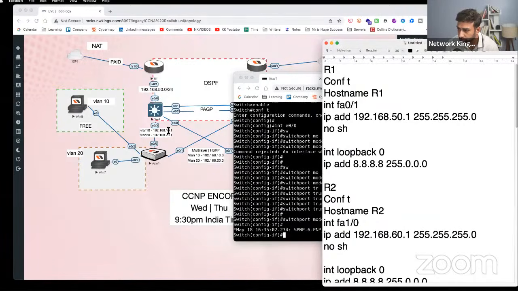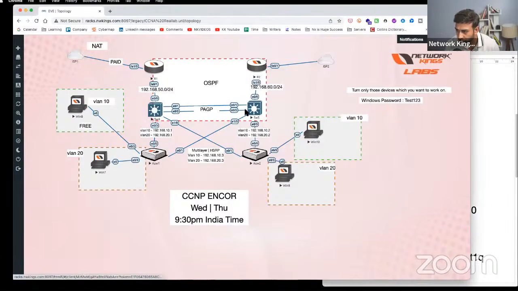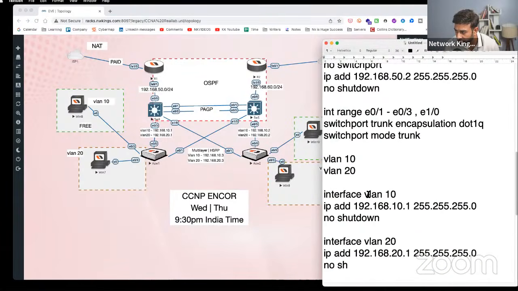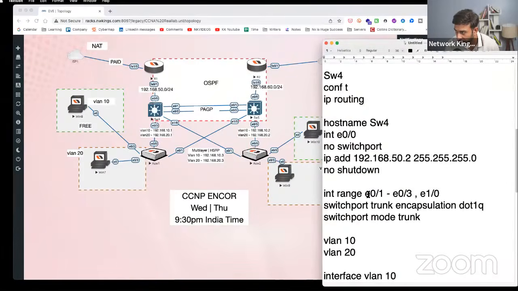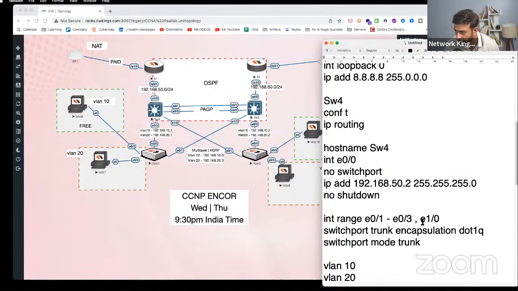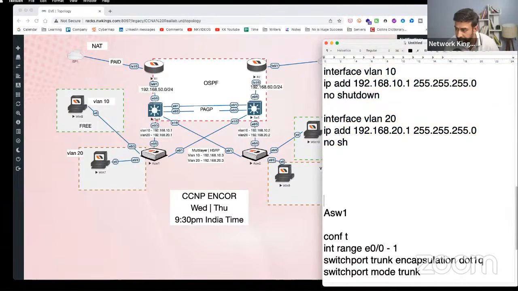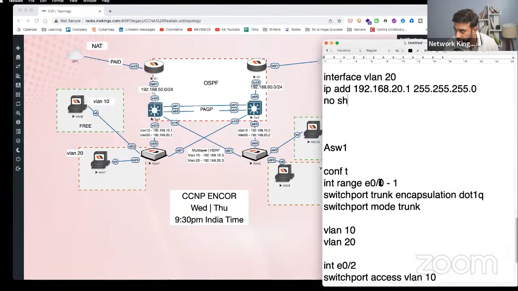Okay, the same kind of configuration on R2. The switch 4 configuration, almost similar configuration we will do on switch 5. So what we can do here, we will copy and paste here on switch 5. What will be the changes we have to do here?